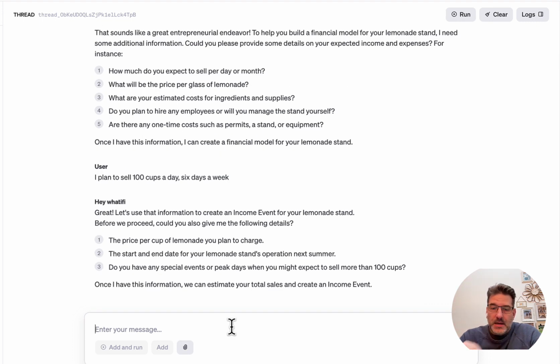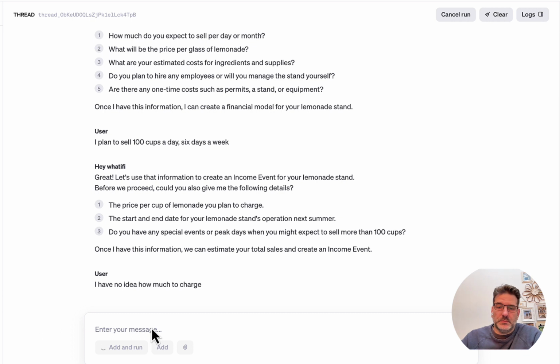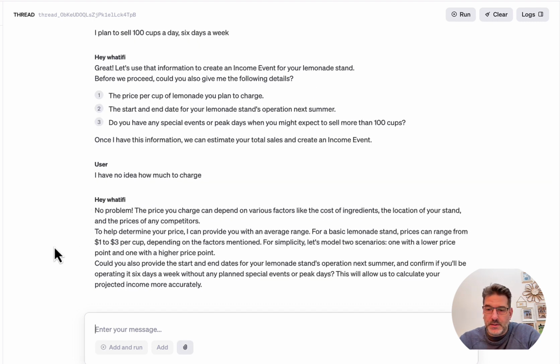All right. And it's asking me how much I plan to charge for this one, start and end dates, all these sorts of things. So I have no idea how much to charge. And I love that it's giving me some ideas and things to think about as I build out the model, almost like a consultant. So it's gone through and it's estimating what a price would be.